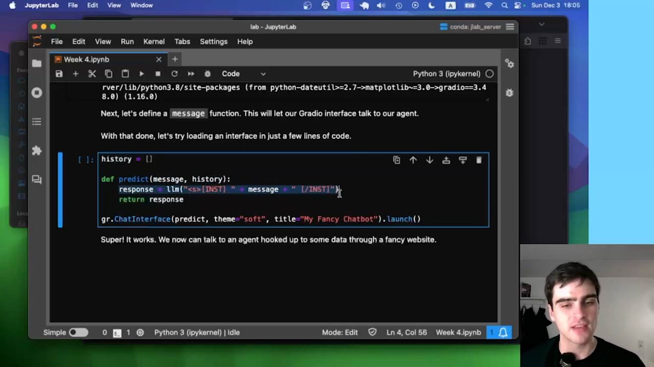It produces a response from the language model. So using the input, it does something. And in this case, it's using the input to produce a response from the language model, and then it delivers the response back. Then we declare our Gradio interface. We're passing it our function. We're giving it a theme. Here we'll call it soft, and then we're giving it a title, my fancy chatbot, and then we launch it.